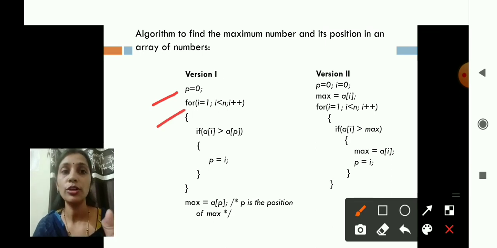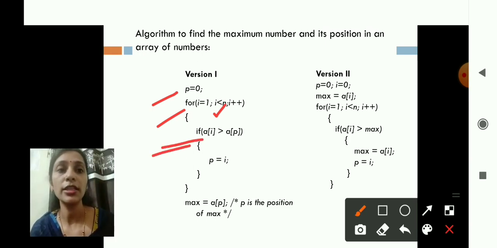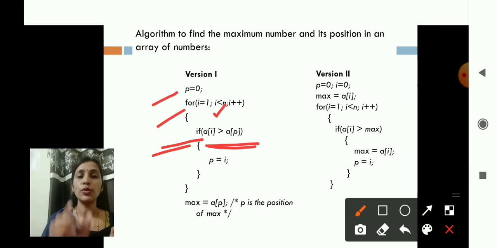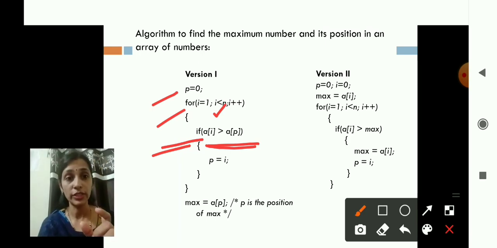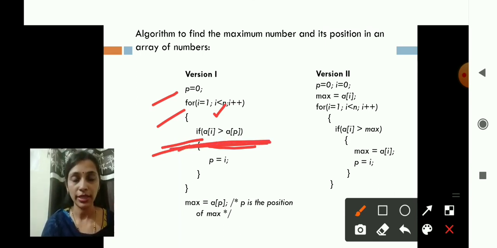Then here we are going for the loop, so of course we have i less than n, the number of elements. Then we are going to check the condition a of i is greater than a of p. That means we always choose one particular ith position, and we check that ith position against the current maximum element. If it is greater, it will be moved there. So always we are going to reference that particular element, multiple times we are referencing that element.